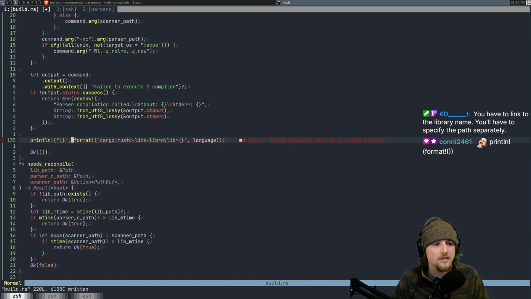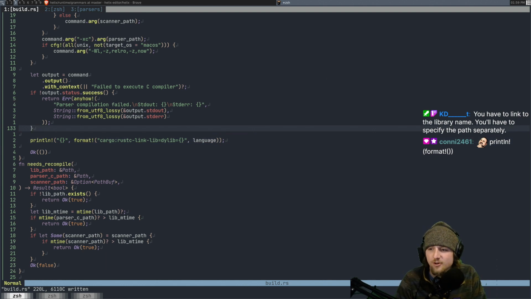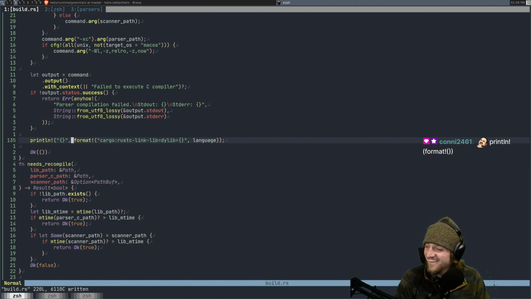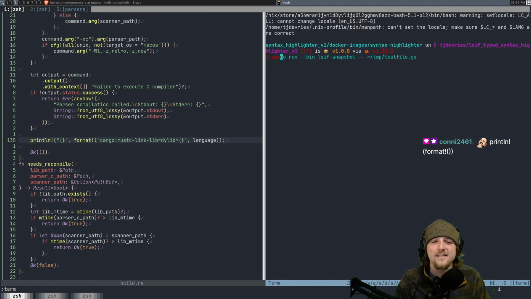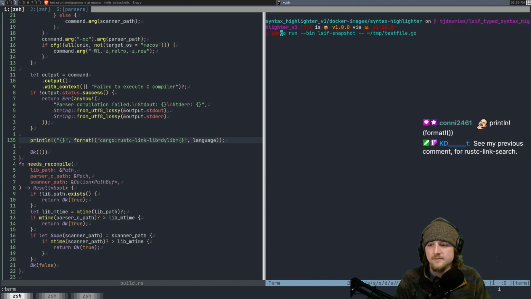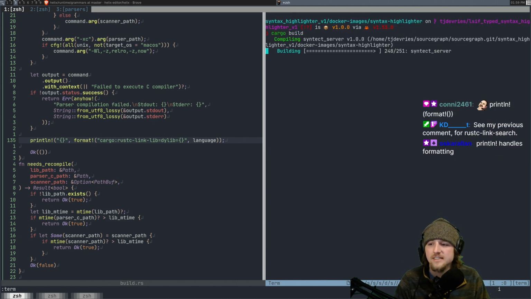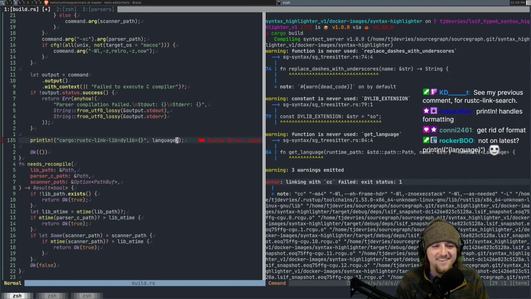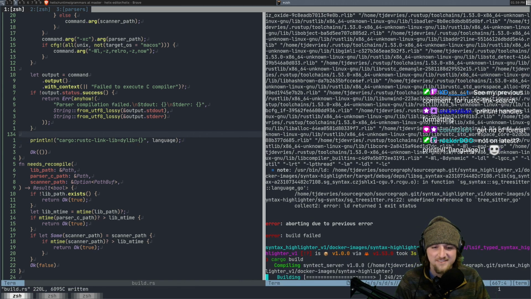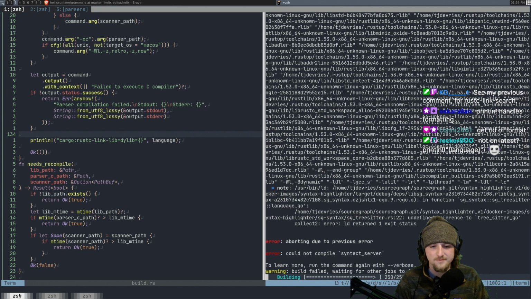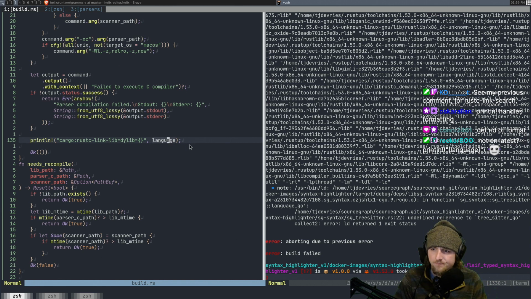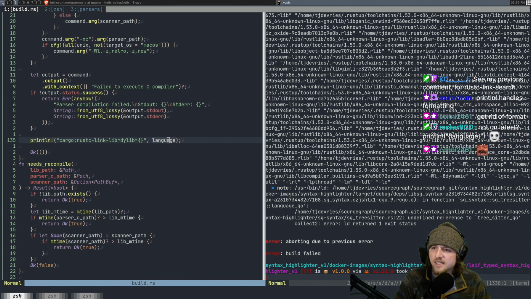Is this dumb? How am I supposed to do this? Actually, the println format. I don't even know what I'm doing. Man. Rustc link search. Oh, duh. What am I doing? Thank you. What? My first day. Okay. Rustc link search.